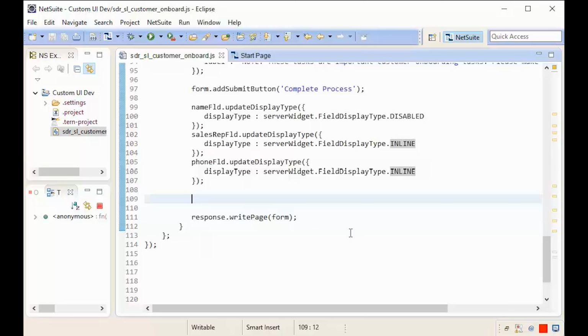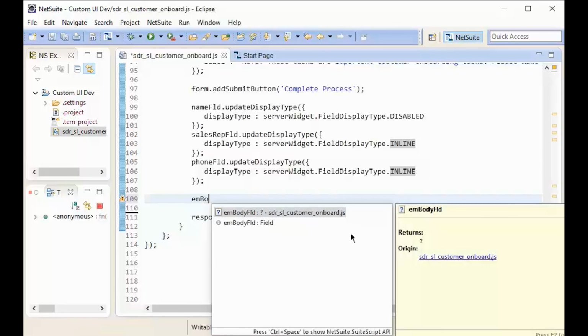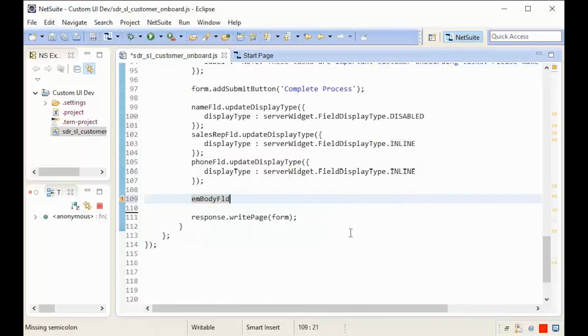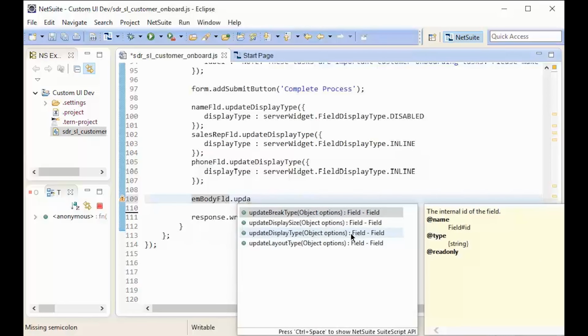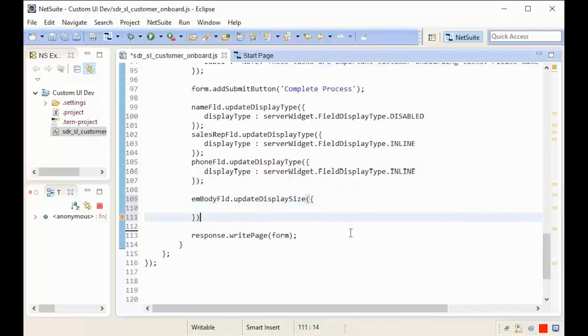So next thing we're going to do is modify our body field. Our body field is named EM body field. And like what I've said, I want to update the display size to make it a little bit larger. So I'm going to use the update display size method. The update display size method has two properties, which is the height. Here for the height, I'm going to set that to say 20 pixels. So that should be a good enough height.